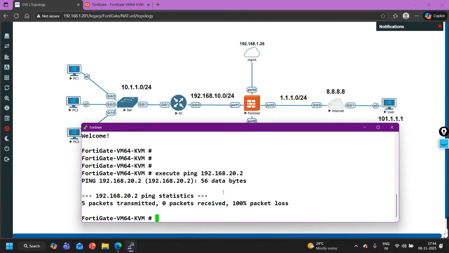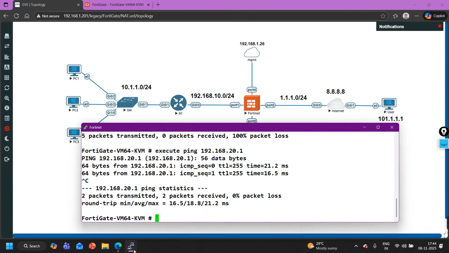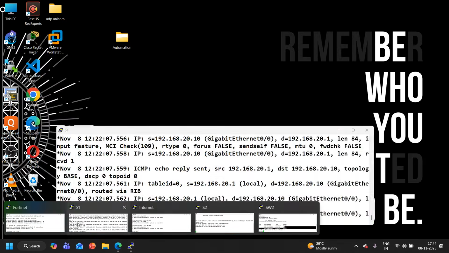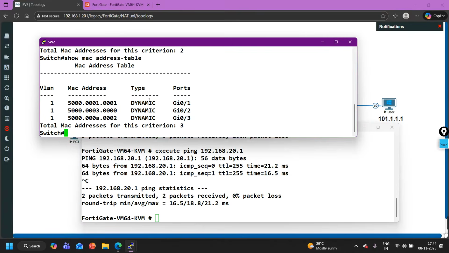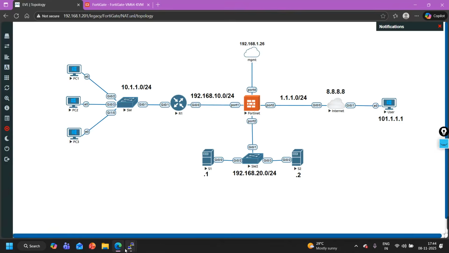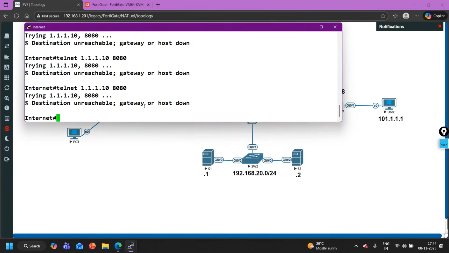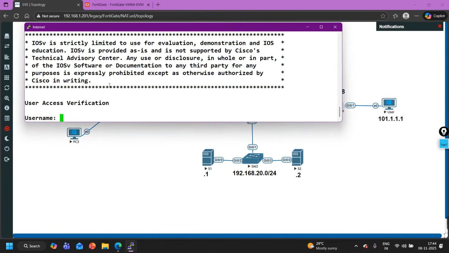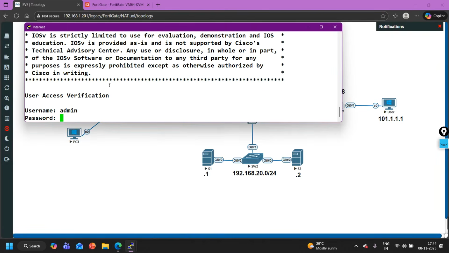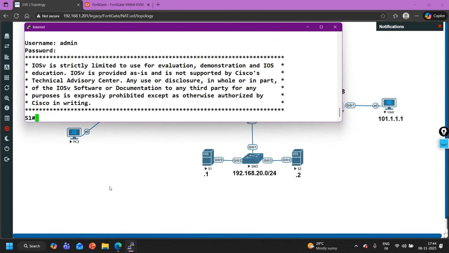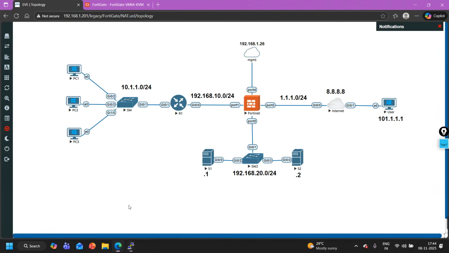Let me do one thing. From FortiGate Firewall, I'm going to execute ping command for 20.1. Ping is working. Go to switch now, and on the switch check MAC address table. Now it is learning MAC address on all the ports. Okay, go to internet, and yes, now it is working. Username admin and password Cisco. It was just taking some time. Done. I got the access to server 1.